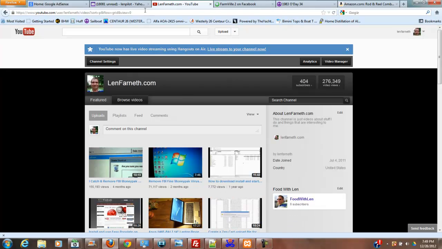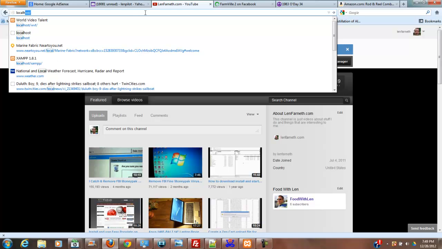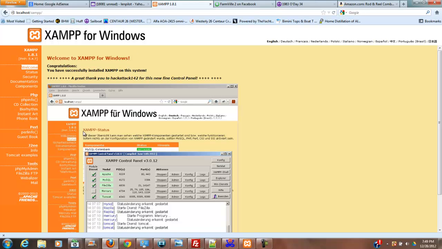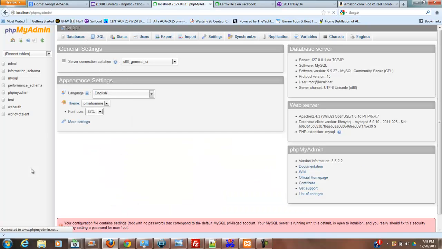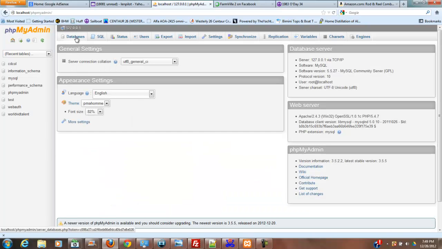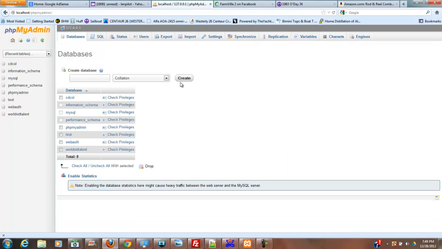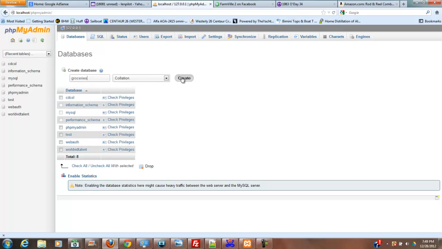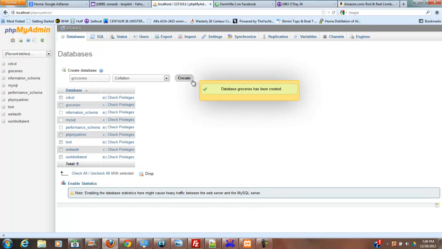So now what I want to do is go to localhost and be sure that I'm all logged in. So from here, I need to build my database. I'm going to go to phpMyAdmin. The first thing we're going to do here is create a database for this. Let's see, databases, create. I'm going to call this groceries, and I'm going to go ahead and create it. Database groceries has been created.